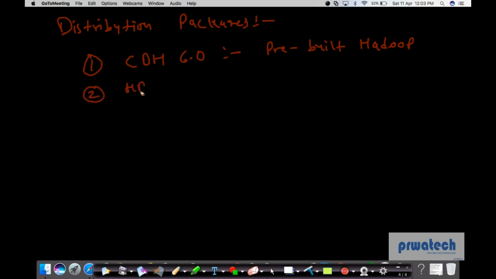Second is HDP. Once you learn, then I'll suggest you can go to Cloudera and definitely you can work. HDP stands for Hortonworks. Same thing. Here also you get pre-built Hadoop services. Third, we have MapR. MapR is now owned by HP. HP acquired it, I think, 2 years ago. This is again one distribution package.